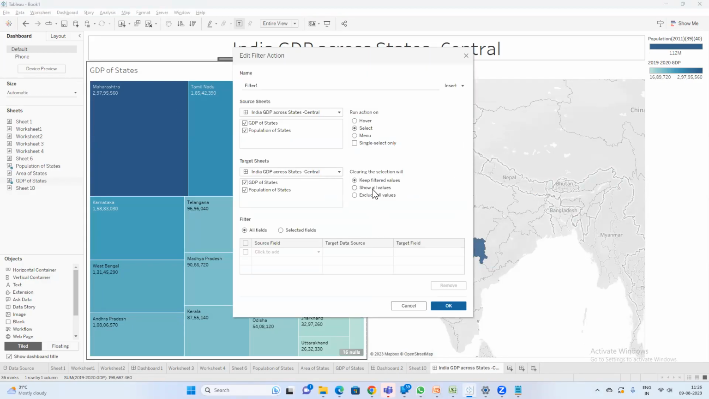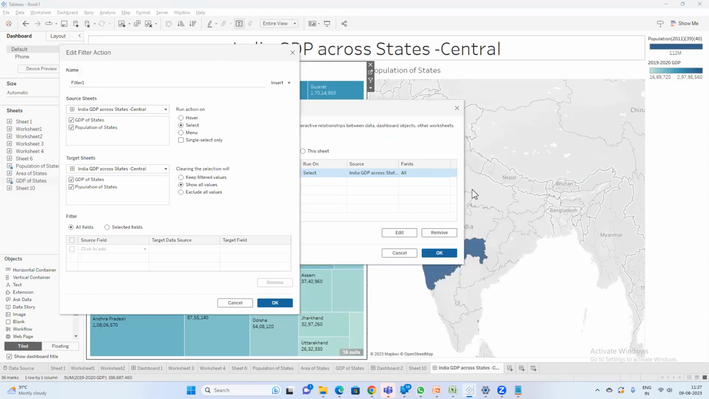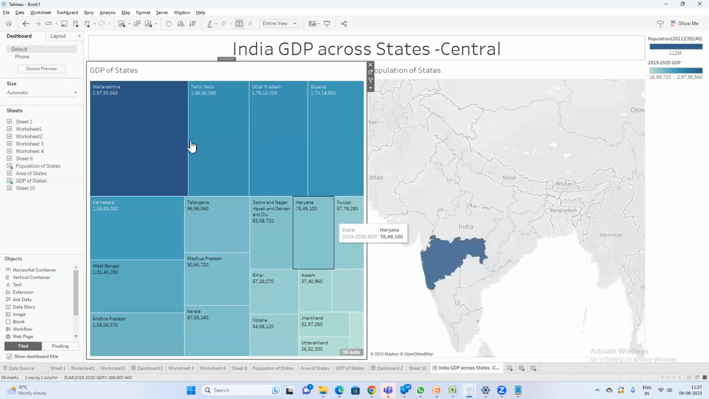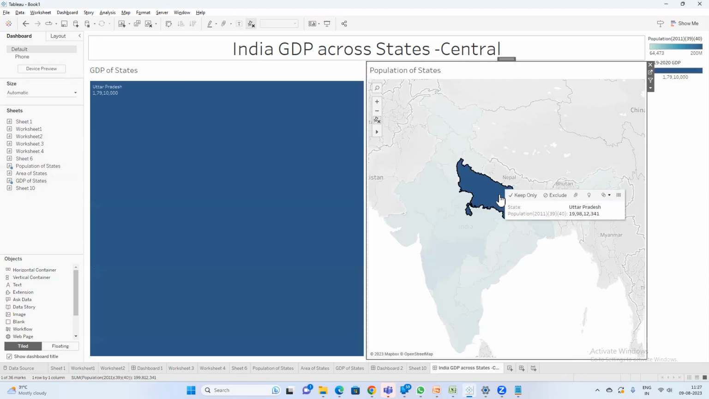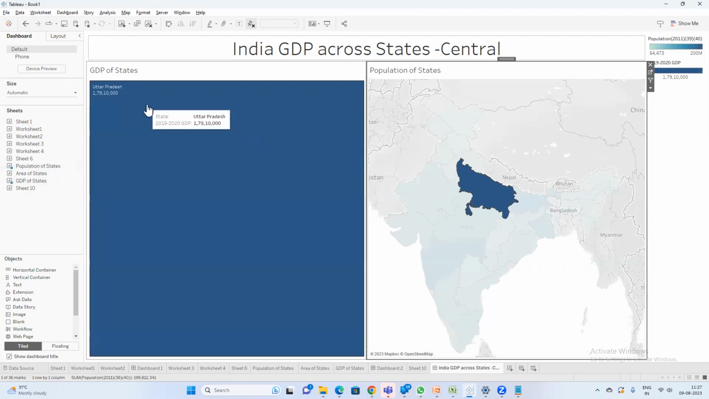Clearing the selection should show all values. When I'm removing the filter, it is still showing Maharashtra only, but I don't want that. So I want to clear the selection. If I unselect, I should be able to see all the states. Okay, so now I can see Uttar Pradesh has some 19 crores of population, but what is the GDP of Uttar Pradesh? So let's click on this. I can see the GDP of Uttar Pradesh is around 1 crore.